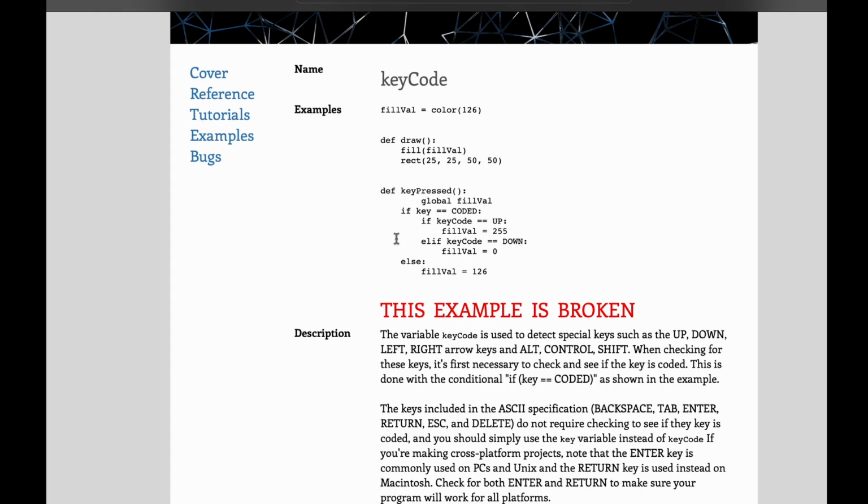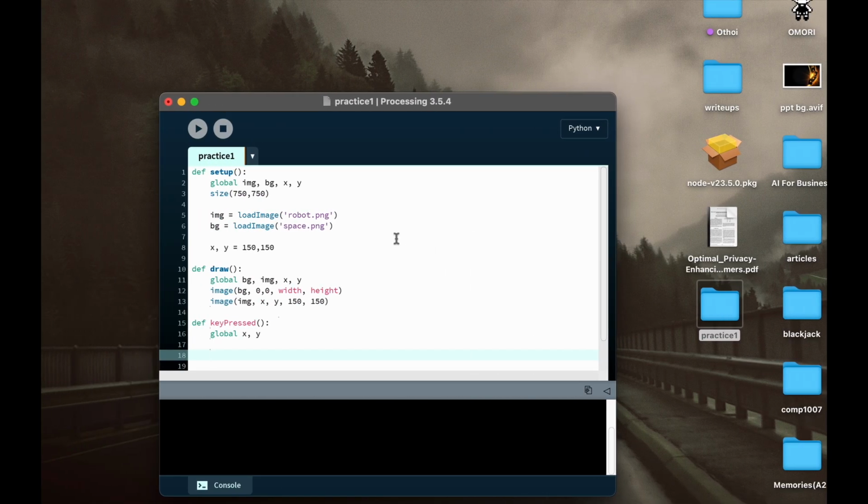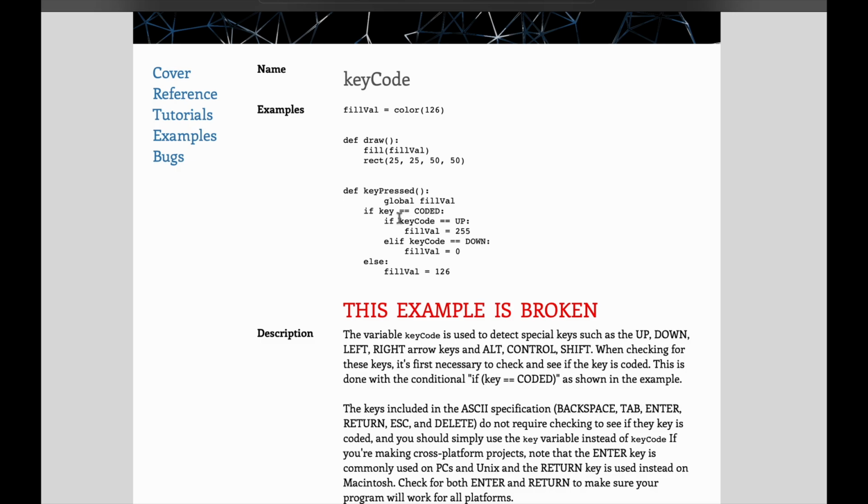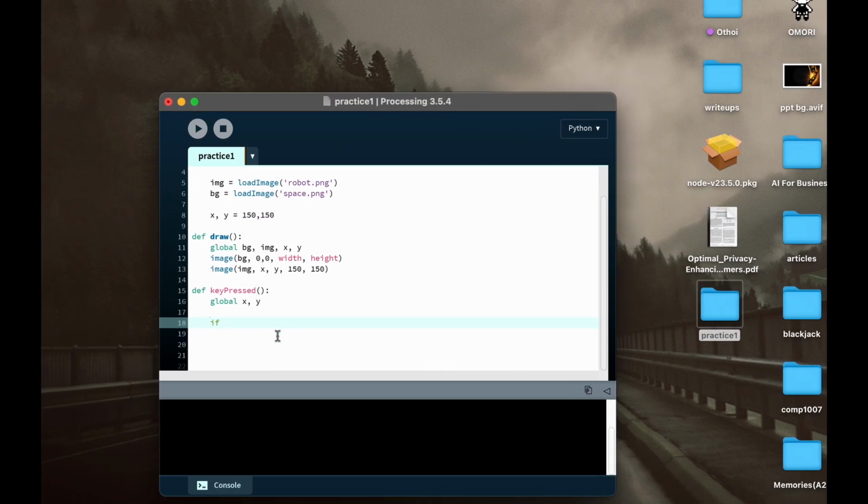Yeah, and then we're going to be using the if-else function. If-else is basically the condition, like logic. So if this happens, you do this, and if that happens, you do that. It's basically like that. So if keyCode is up, up means I'm going to go down.